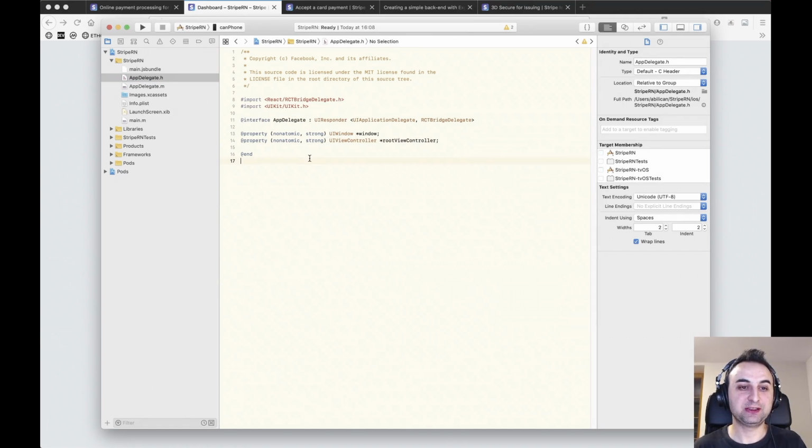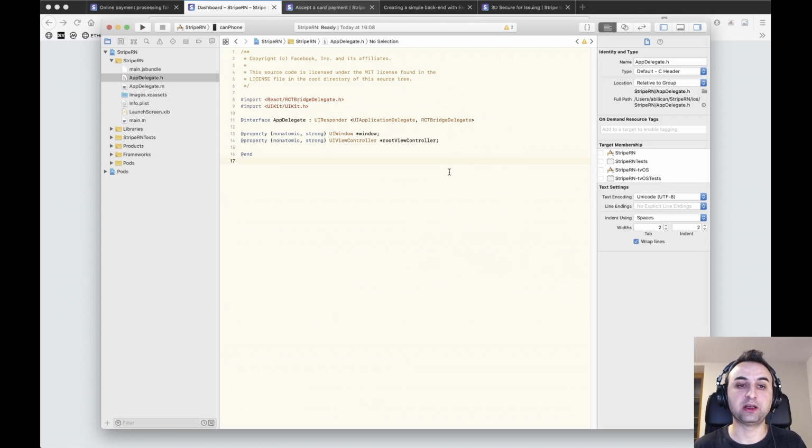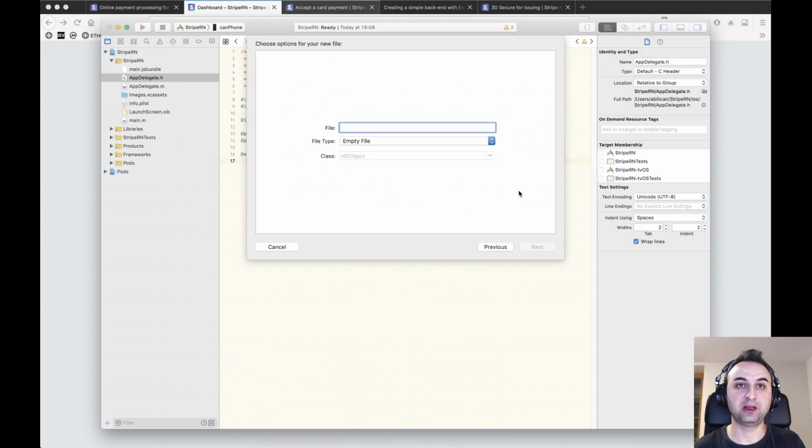The next part is to create a new view controller. So if we were going to use a native app, we would put everything in our view controller where we can grab the credit card numbers and all the personal information to accept the payment. But now in our case, we're just going to create an empty view controller just as a placeholder. Our UI will be completely made in React Native. So in Xcode, just create a new M file and call it CheckoutViewController.